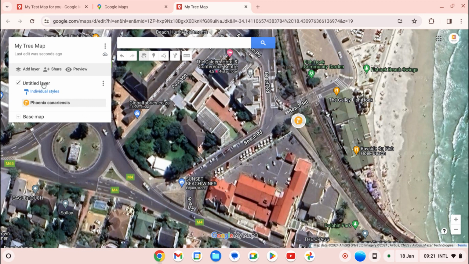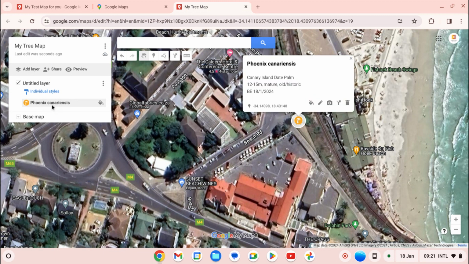I haven't named this layer. But we're just going here. You click that. Just now we're going to have a whole list of them here, and when you click on it, it'll jump to that position on your map. And there's the label that's popped up: Phoenix canariensis, Canary Island date palm, 12 to 50 meters, mature, old, or historic, whatever you want to put there.